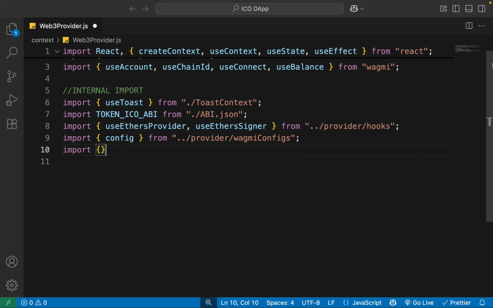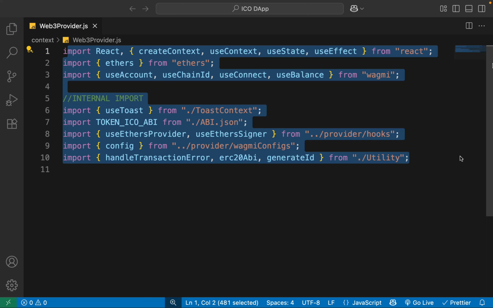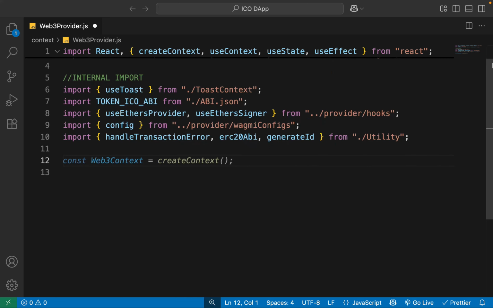Let's import, in which we need the utility function. From there we have to import a couple of things. The first one is going to be our error handler we have developed. The next one is going to be our ERC20 ABI, and the third one is generateID. So these are the three things we have imported. Perfect. So we have the internal imports and the global imports. We're done with that. Now we have to declare all the environment variables.